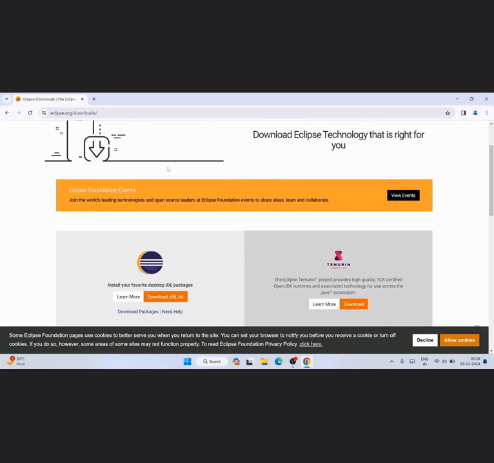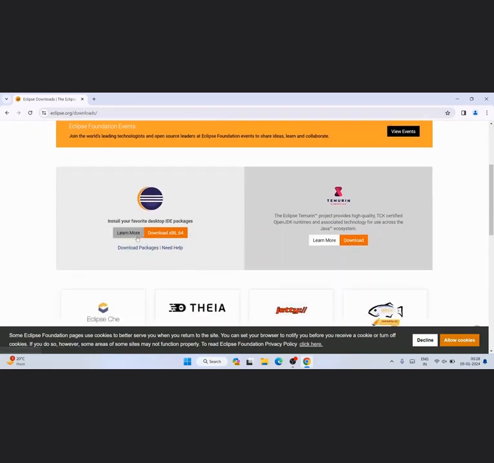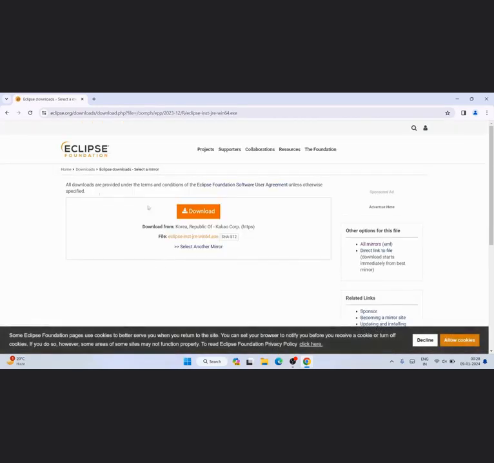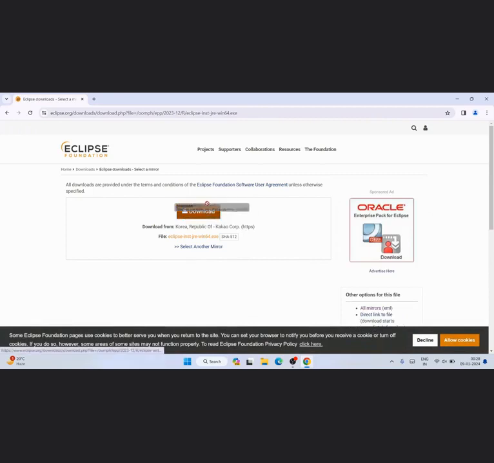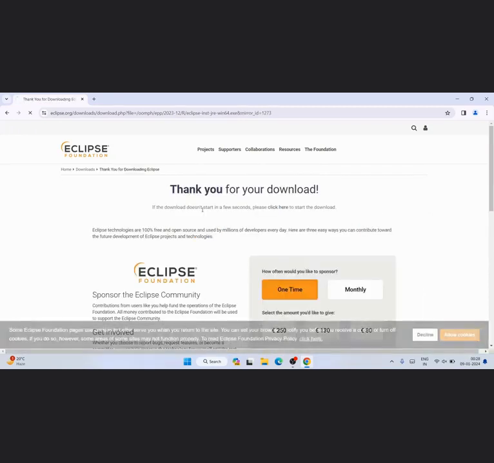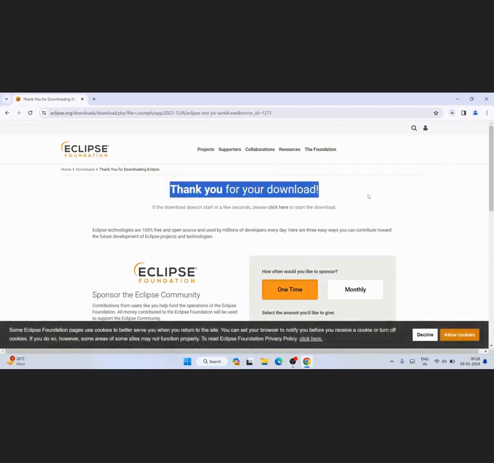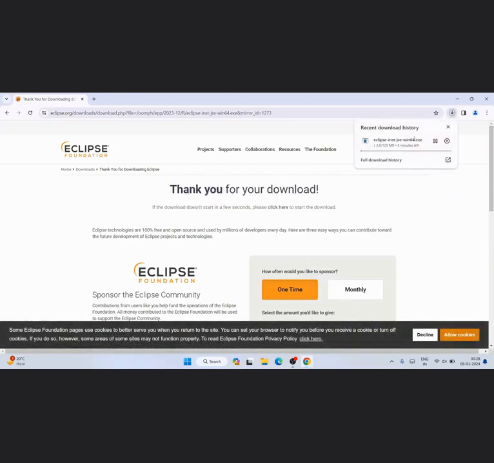And here when you scroll down, you'll be able to see this download button, right? So this is what we need to click. When you click on that, it's going to redirect to this page. So here again you can see that same download button. So just simply click on the download button and it will show you thank you for your download, and our download will begin over here. So you can see it will take a couple of minutes. So after that I am going to come back to this video. So you can see that our Eclipse IDE is downloaded over here.